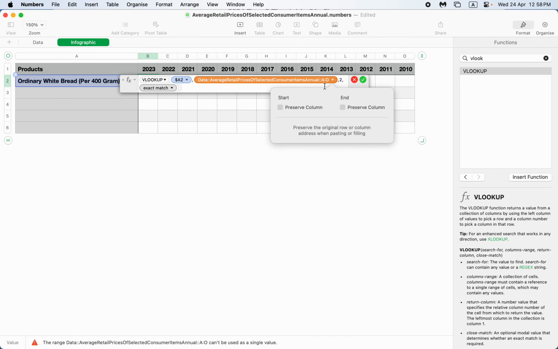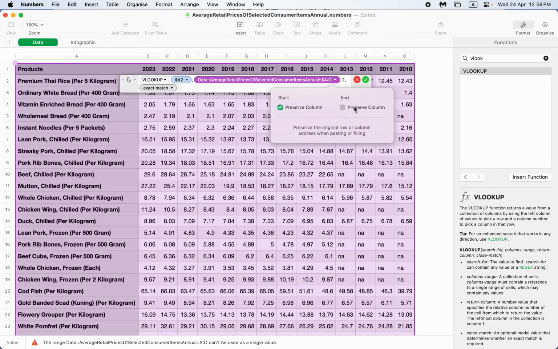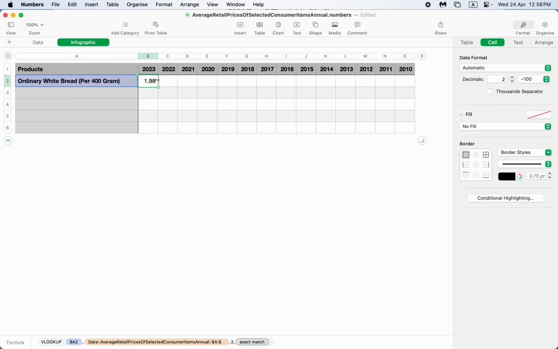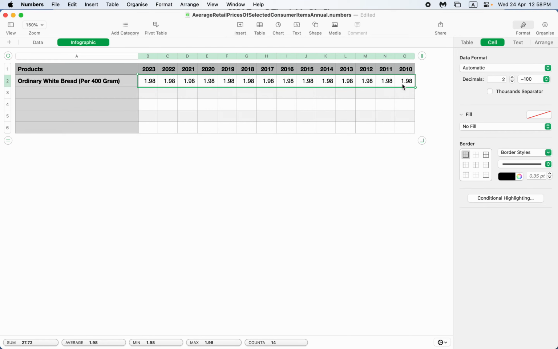I guess we need to preserve column. I think that will work. Let's try again. If I drag this, let's see. You see it works. But all the data is the same.